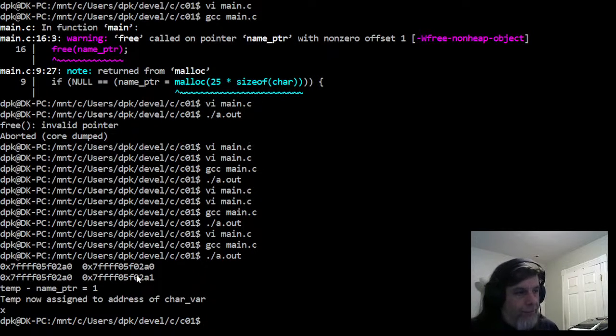Then I increment temp, and name pointer is still at its original address, which is this long hexadecimal thing, and you see that it's increased by 1 byte. So the difference between temp and name pointer is 1. Then I assigned temp the value of the address of charvar, and then I printed out the dereferenced temp variable, which gives us x, the letter x.